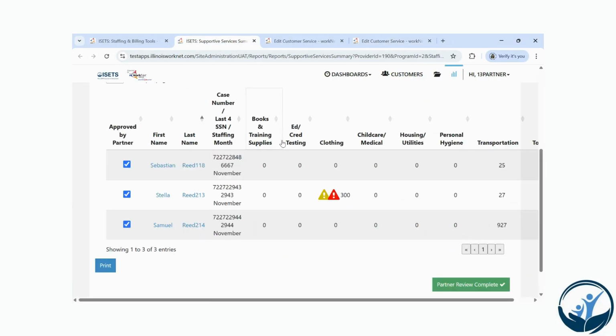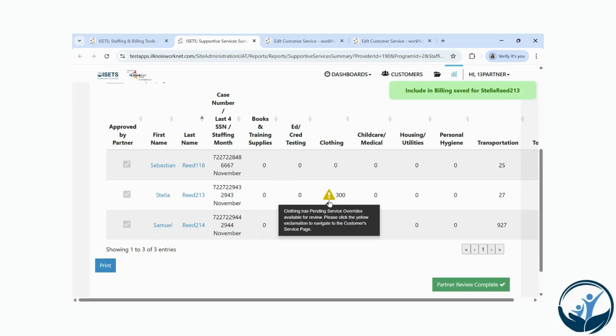On the supportive services summary, you'll see if I reload this report that there is an additional change, so the red triangle notification shows up, and there is a pending service override, which is a yellow triangle. That is explained when you hover over each notification. If I uncheck my box for Stella Reed 213, you'll notice that the red triangle disappears because that has been resolved. However, the yellow triangle remains because my pending service override request has not been approved.